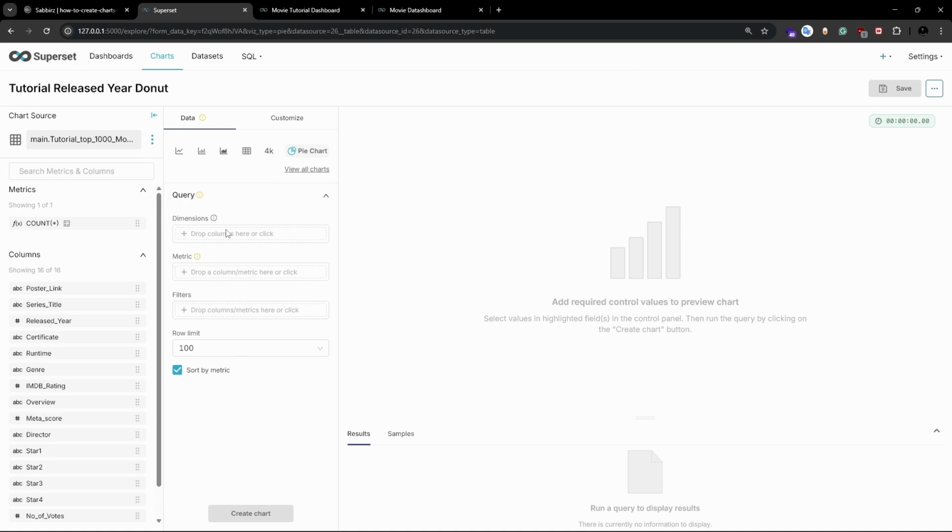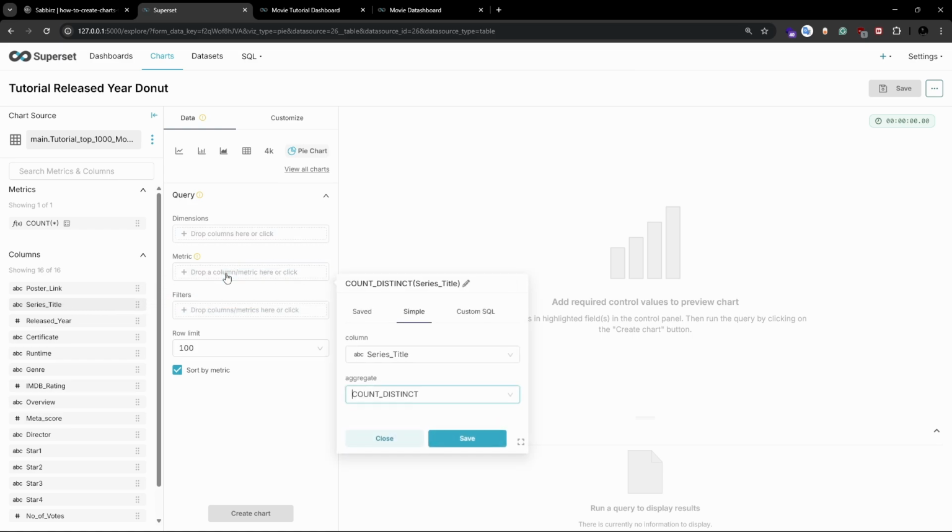Now let's move on to the next step, which is the query section. The absolute minimum requirement for a pie chart is metric data, which you can understand by looking at the yellow icon, right? Here we want to view the series title, so I'm going to select series title in the metric field. As we saw in our previous tutorial, we must select an aggregate function for the metric field. Since we want to count all the series titles released in a specific year, we'll select the count distinct aggregate function.